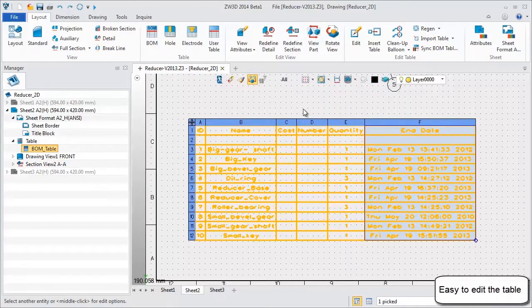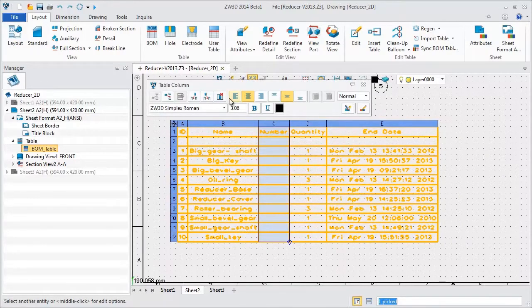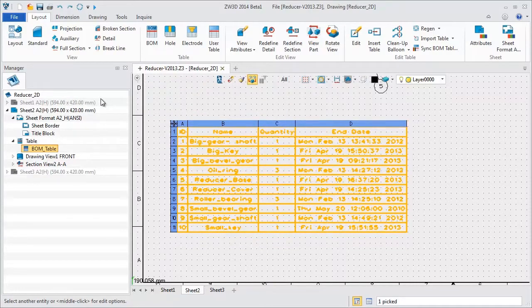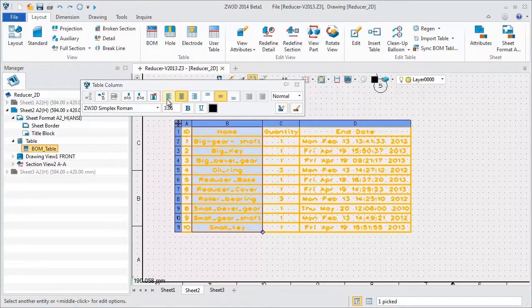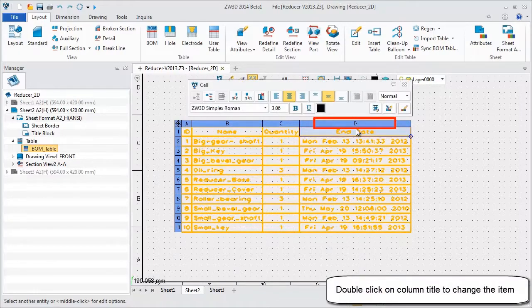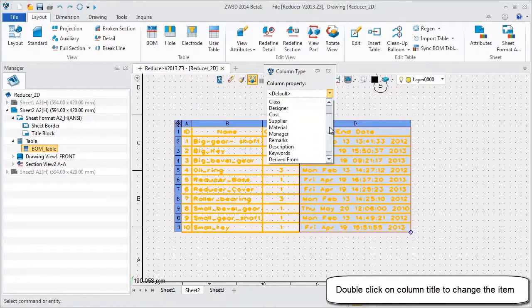Table information is automatically updated. Select any column or row and you can delete it directly. Position adjustment is also very convenient. Left, right, or center. Double-click on the column title to change the item. All available part attributes are listed here. Select your required part.